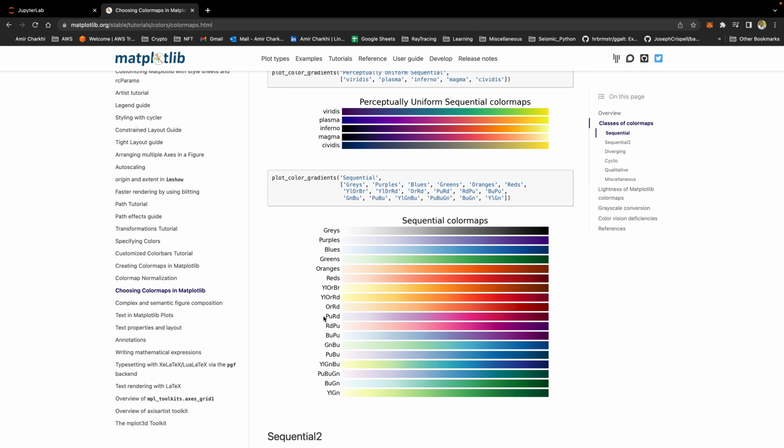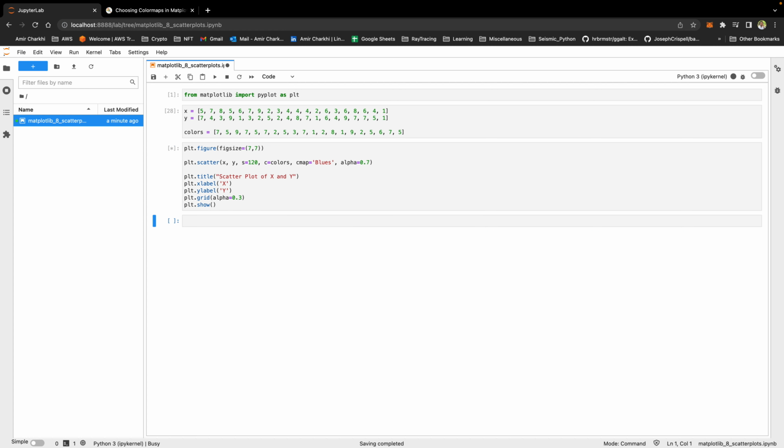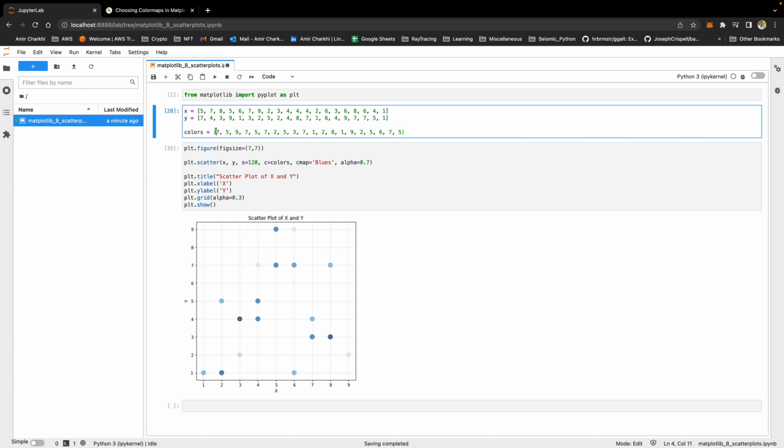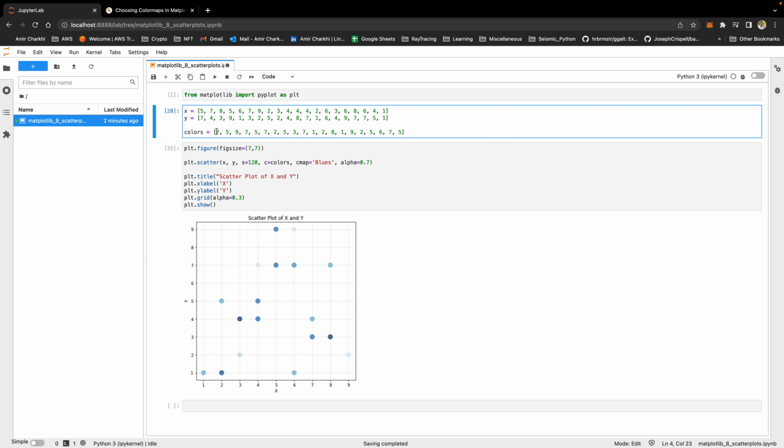So say if I was interested in different shades of blue, I'll need to use the word blues. Let's go back here and say, okay, I want the C map to be shades of blues. Let's run this. Now you can see that based on the number on the colors variable, I can see different shades of blue. Some of them are lighter blue, some of them are darker blue, which is the product of the color map. Well, let's say if this was how happy this person is.